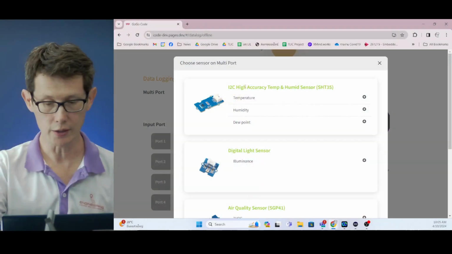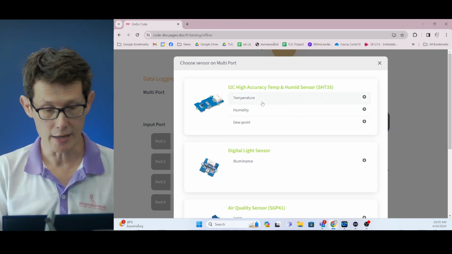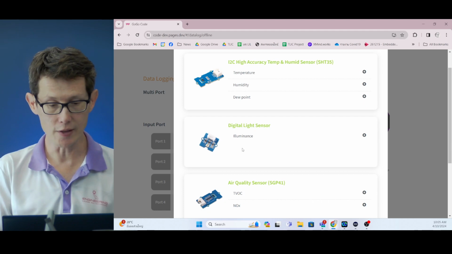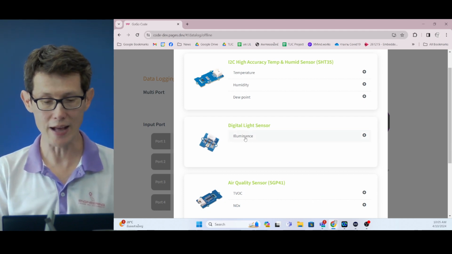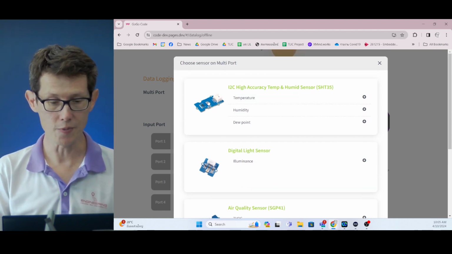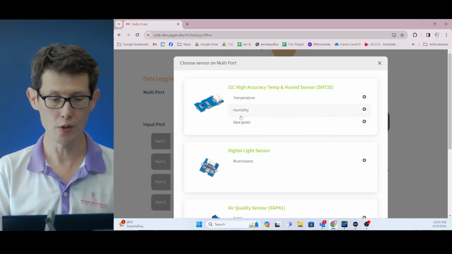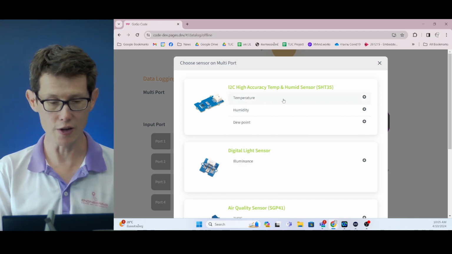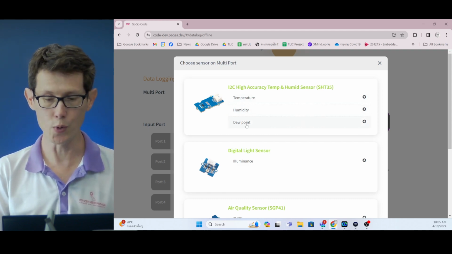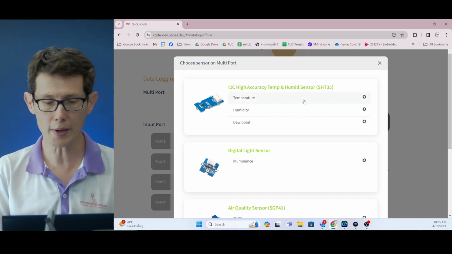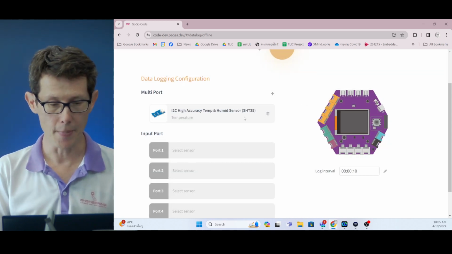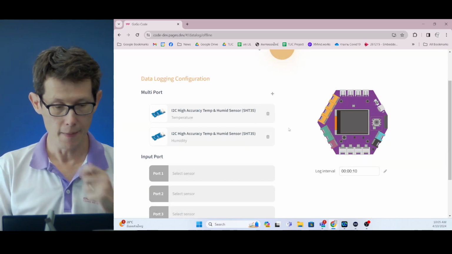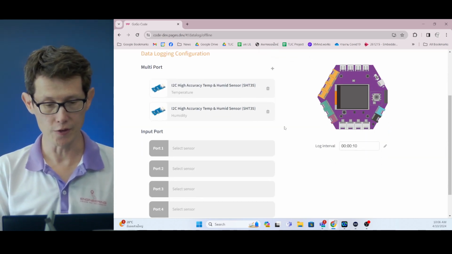So when I configure, I just choose the value that I want to read from it. Some sensors have only one value that you can read from, and some sensors have multiple values that you can use. The sensor that we have connected is the SHT35. It has temperature, humidity, and dew point that you can read from. Right now I'm going to add temperature, and then I'm going to add humidity as well. All right, so that's how you configure the digital sensors.